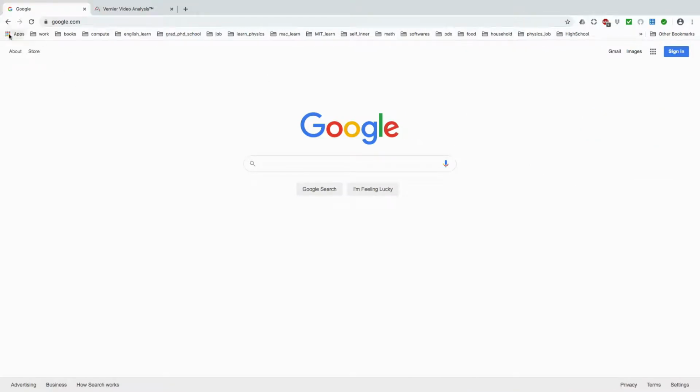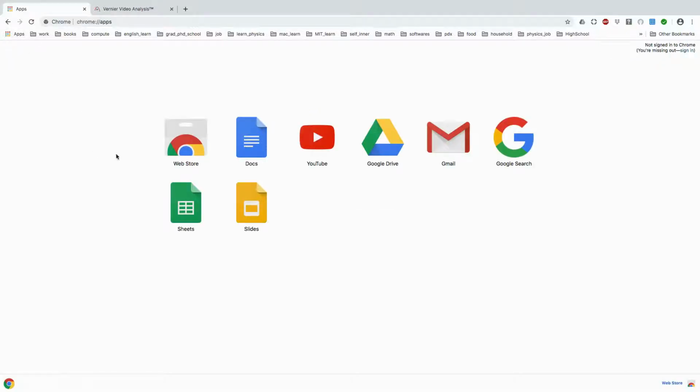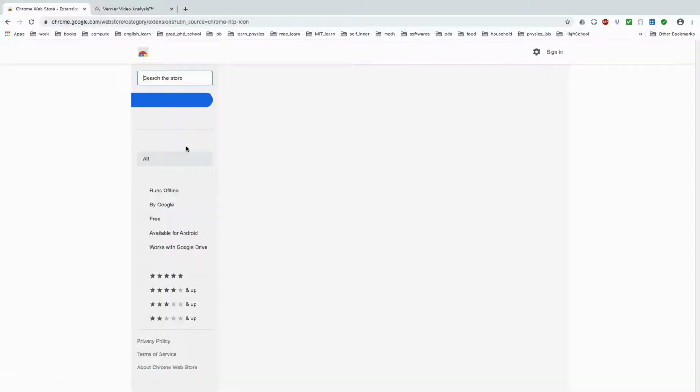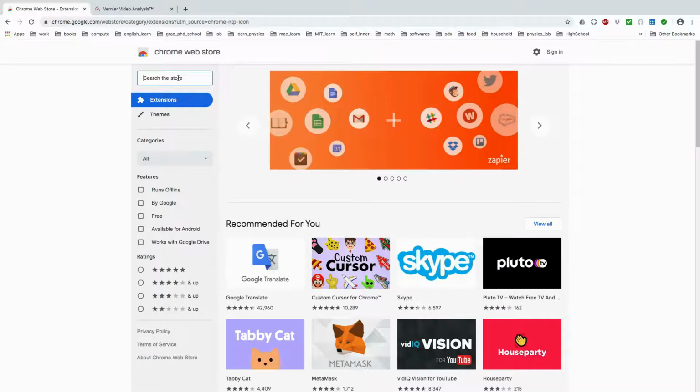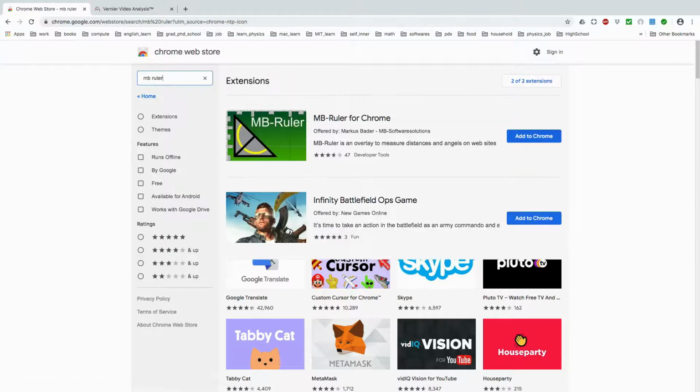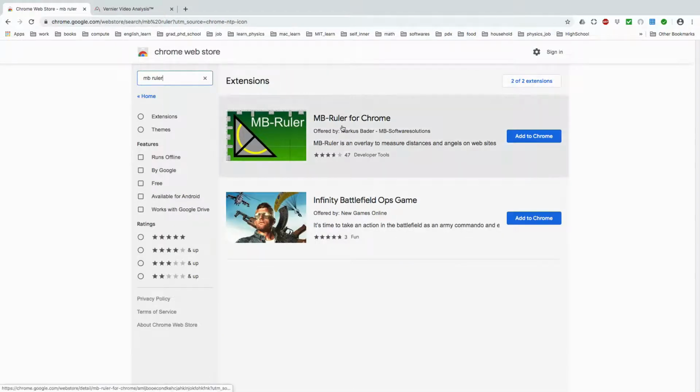Once you are in your browser, if you go all the way up here, you see this app. If you click on that app, it will take us to this page, and then here you can click in Web Store and then search MB Ruler, and then this first one, MB Ruler for Chrome. Add this to your Chrome. So this is an extension you would like to add to your Chrome browser.